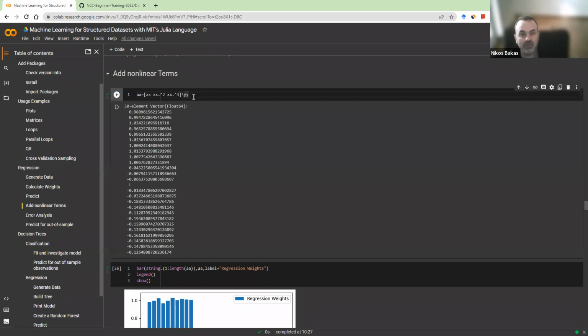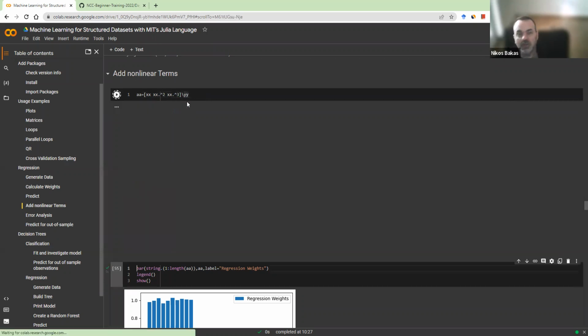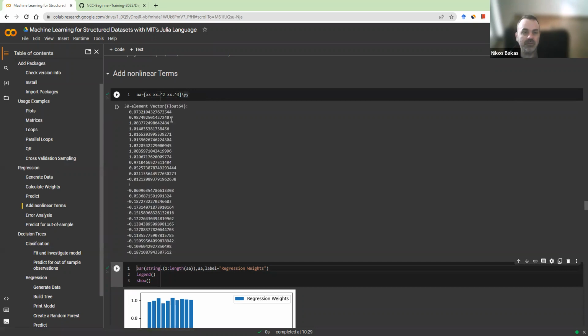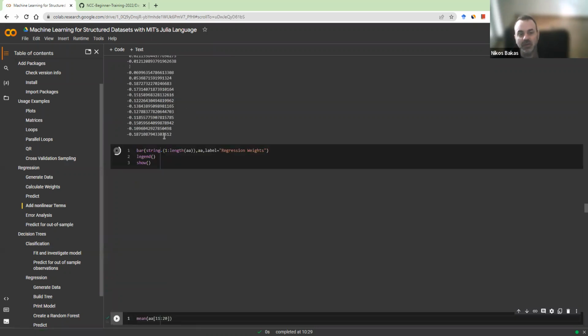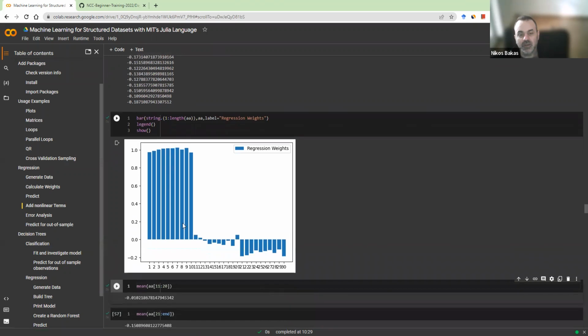Let's now use the weights like this. If I add some nonlinear terms like x squared and x to the power of 3, then I use a polynomial model to simulate my y. And I compute the weights again with the same command. If I plot the weights, I get this pattern.